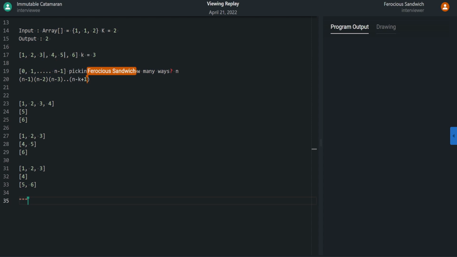Basically n choose k minus 1, right? Okay, so that is the total number of ways. Programmatically, how to figure out which are all the k minus 1 slots or k minus 1 numbers you can pick out of n minus 1 numbers. Do you know a way to do that?